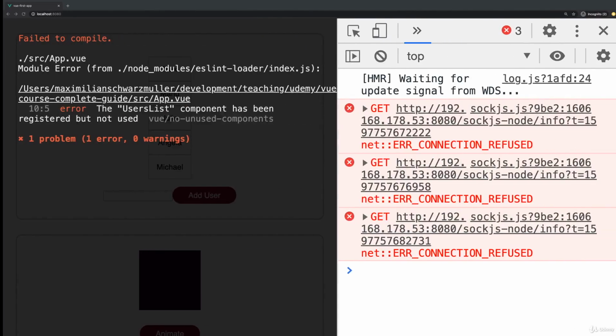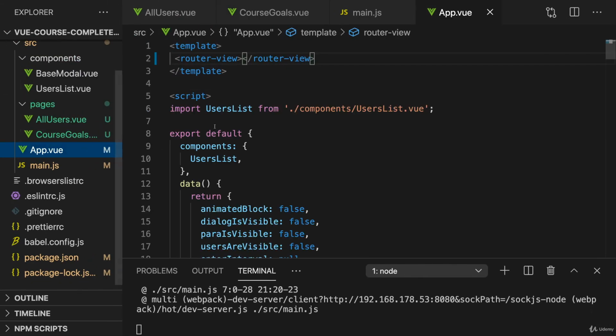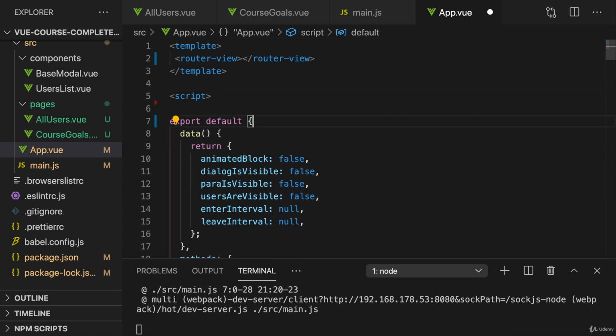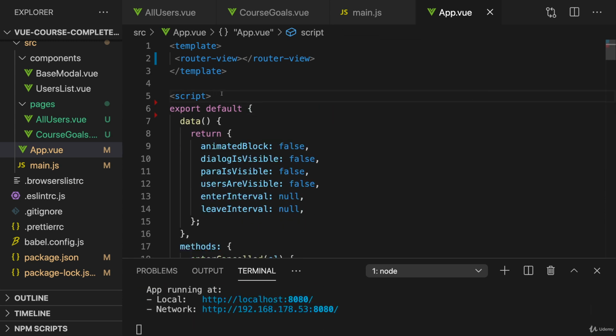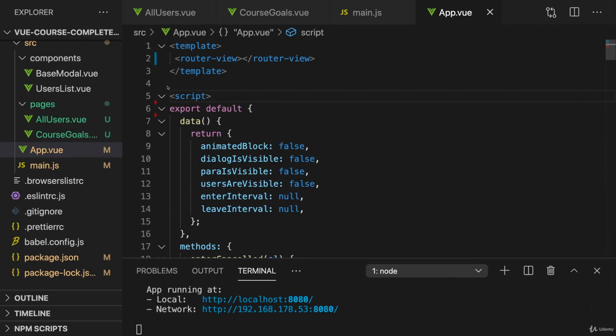If we save that, I got some complaints here that I'm not using the UsersList component anymore in App.vue. And that's correct, I'm registering it here, but I'm not doing anything with it in my template. So we can comment this out and remove this import, or remove the components option entirely here. And now with that saved, we see all users and we can switch between those routes. That's all nice, but it has nothing to do with animations. Well, I want to animate the transition between these two routes. And thankfully we can do this.